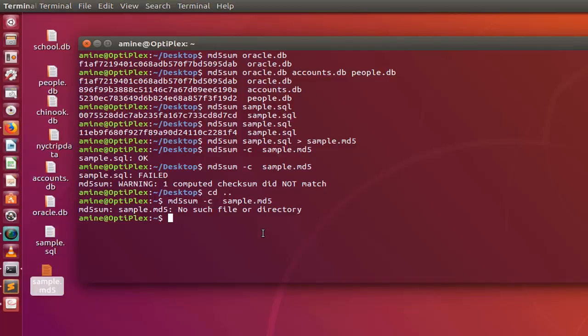So that was just a brief introduction to this very interesting utility called md5sum.